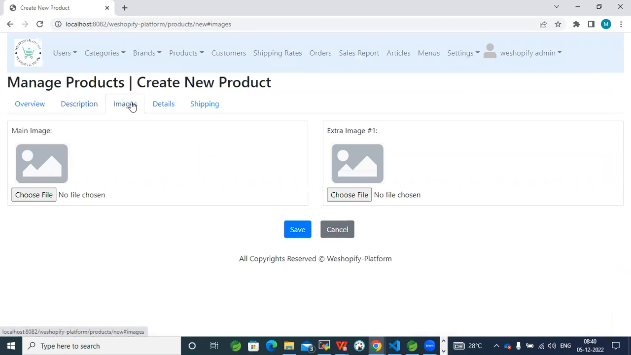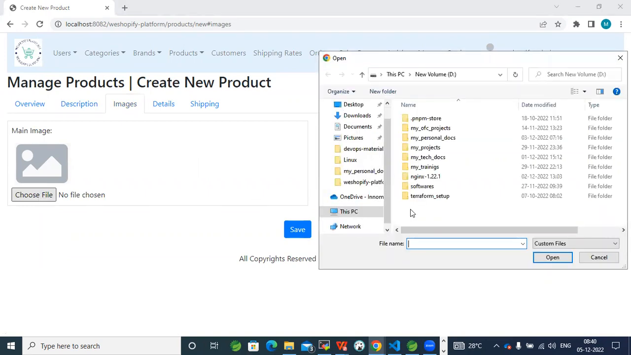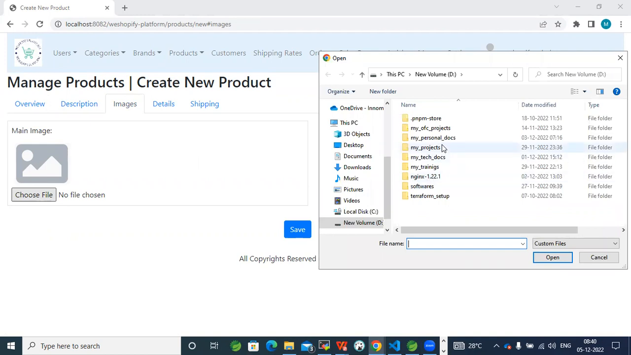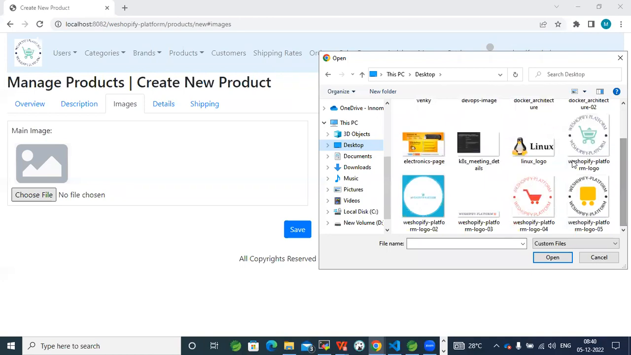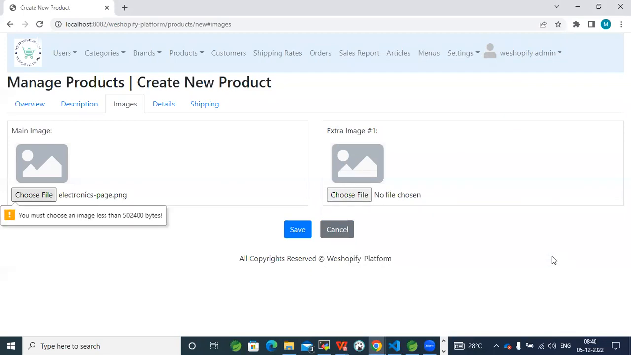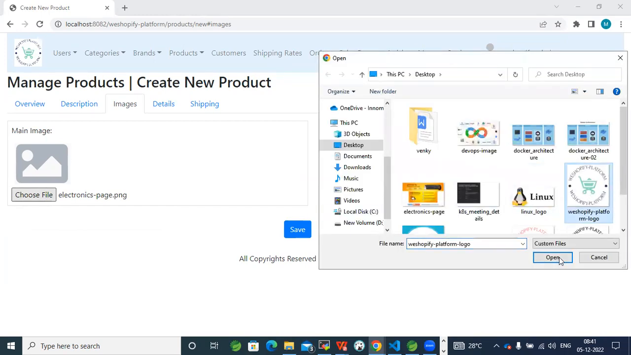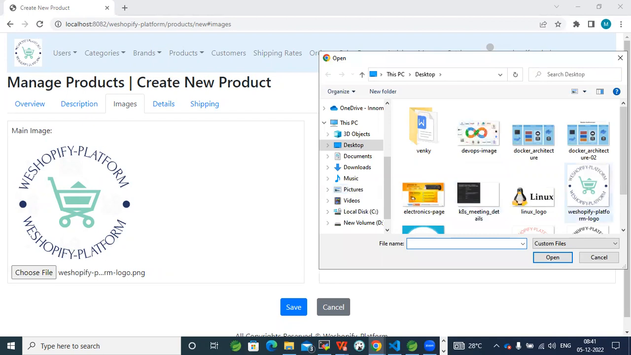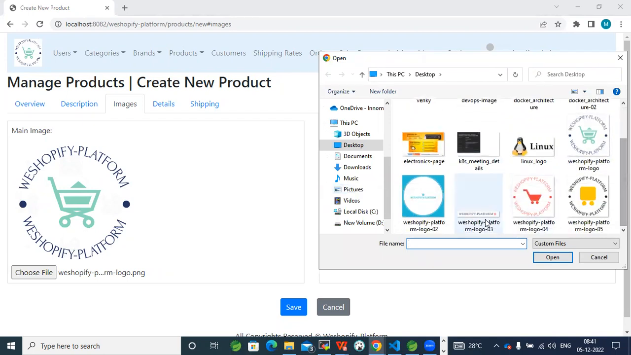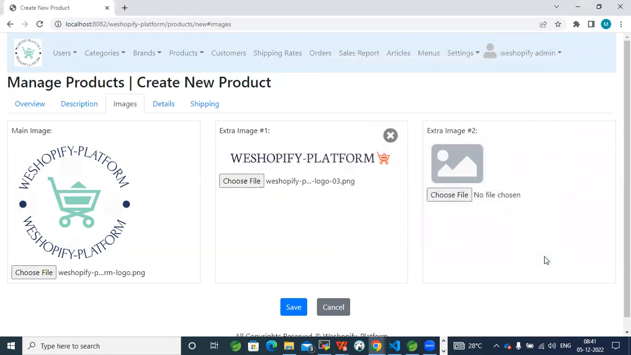And then let's go to images. We can upload the main image, and then extra images if you want. So let me upload the image. Go to desktop. Yes, let me upload this image. Yeah, you must choose an image less than 5024 bytes. So let me choose one a little less in size. Yes, this is the image. If you want to upload an extra image, yes, we can even upload that. Yes, let me upload this extra image. Now the extra image is uploaded.